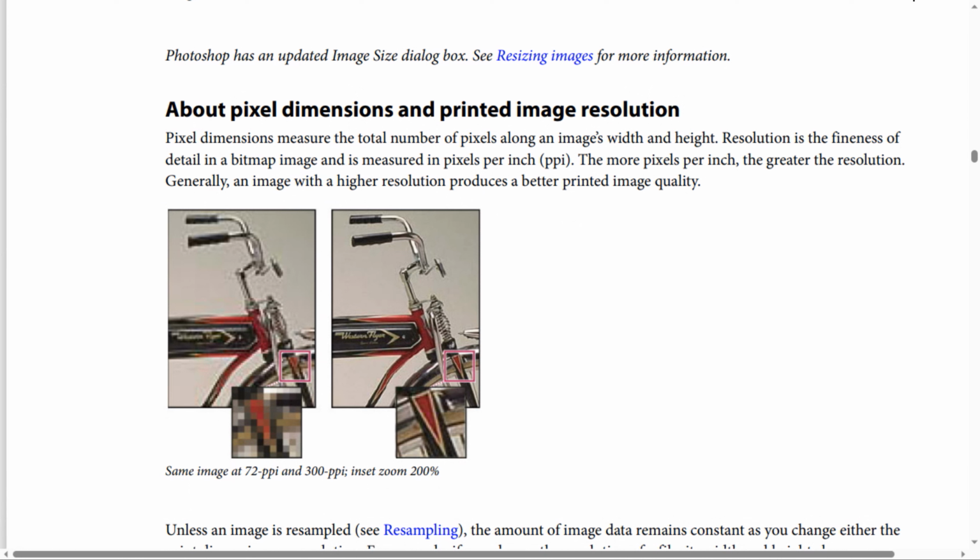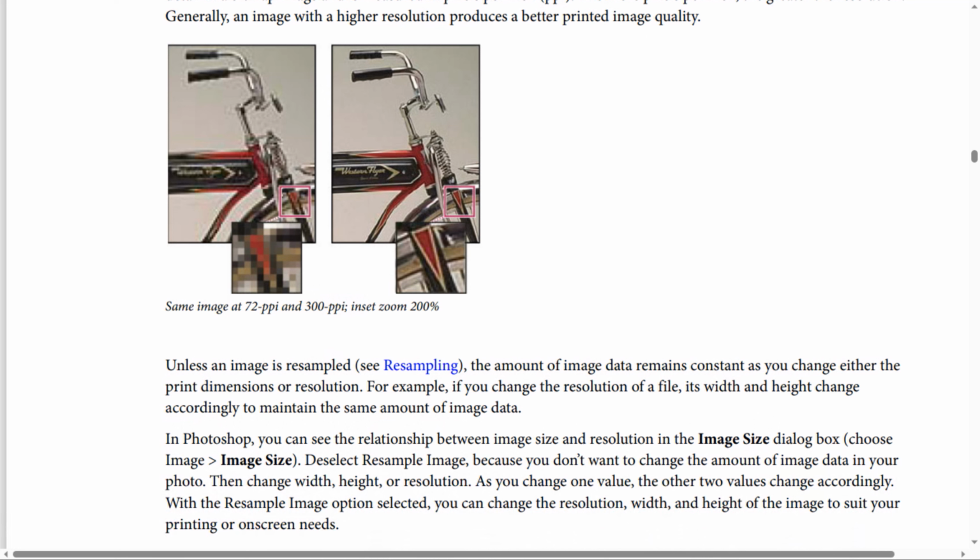Pixel dimensions, by the way, measure the total number of pixels along an image's width and height, and resolution is the fineness of detail in a bitmap image and is measured in pixels per inch, like ppi. The more pixels per inch, the greater the resolution generally. An image with a high resolution produces a better printed image quality, like this screenshot, this picture now, same image at 72 ppi and 300 ppi.